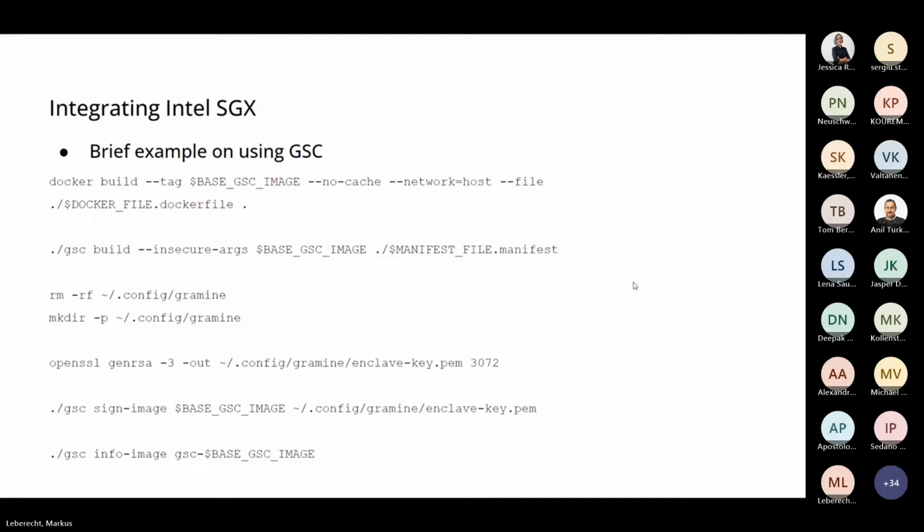Now, to run it, as Markus mentioned, we needed to use Gramine shielded containers to wrap the existing Eclipse Dataspace Connector minimal viable demonstrator images into GSC images, to essentially Graminize the base images. And this happens in a few steps. The first step is to use GSC to build a base image.